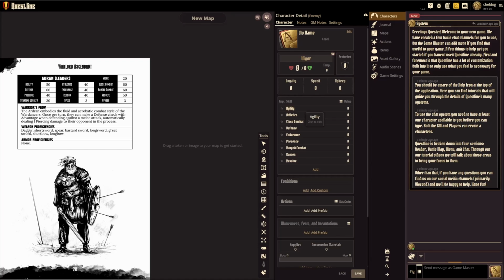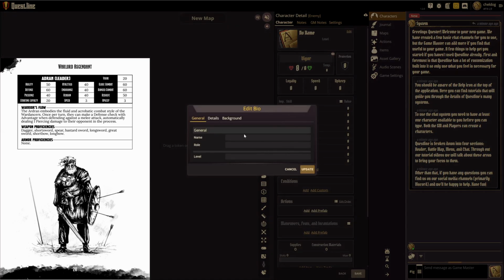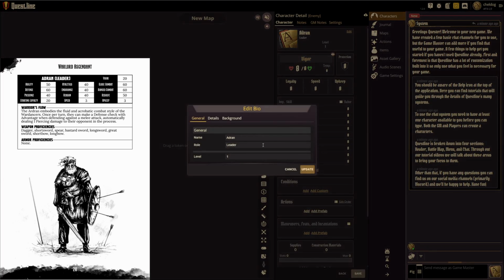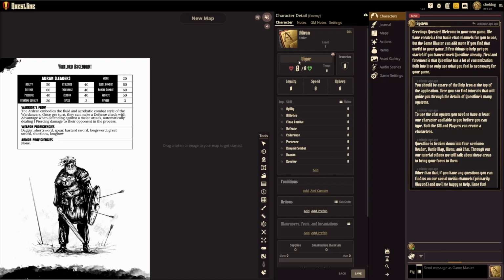Got this PDF here. So first thing you'll want to do is go up at the top. We'll click on edit. We'll just call this Adrian. The role is leader and level 1. These are just free-form fields, so feel free to have this labeled however you want. I have this set up a little bit differently in my own game, but we'll keep it simple here.